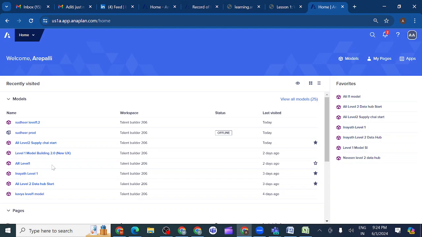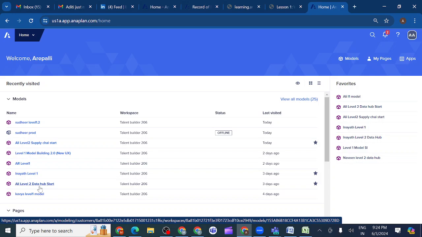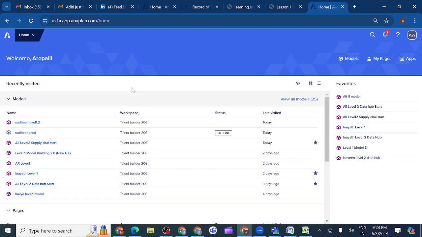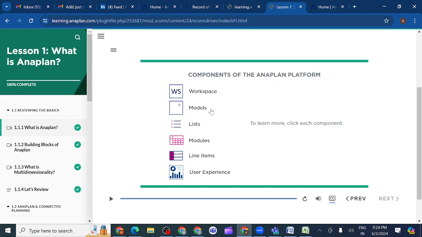It depends on the purpose you are creating it for, whether financial, supply chain, sales and operational planning, or whatever it is. Or we may use a model just to store data, and that is nothing but a data hub model. So we create different use cases, and we create each and every model separately. That is nothing but the use case, one model. So: workspace is the company private area, and a model is one business use case.